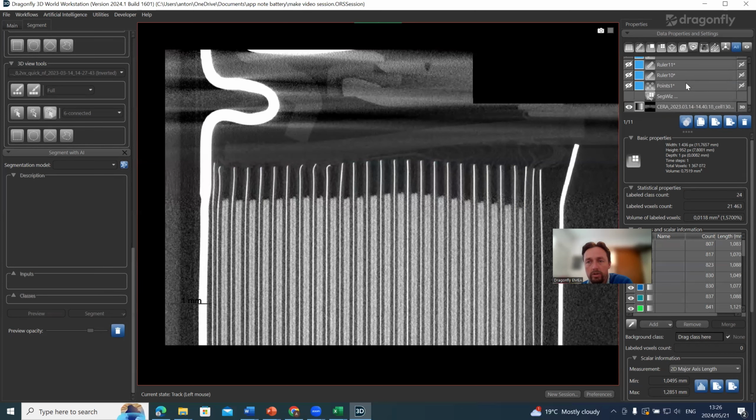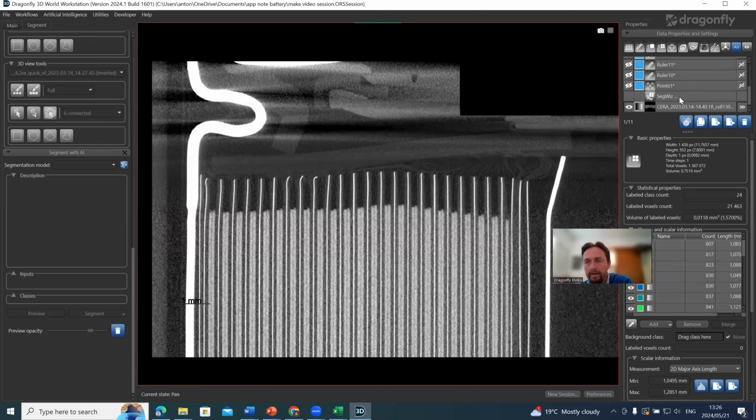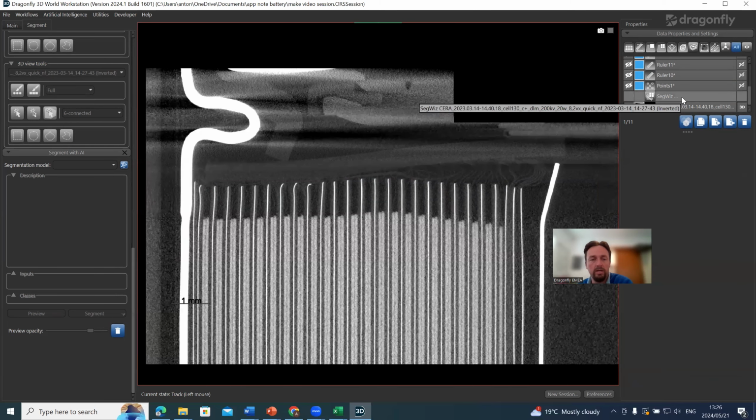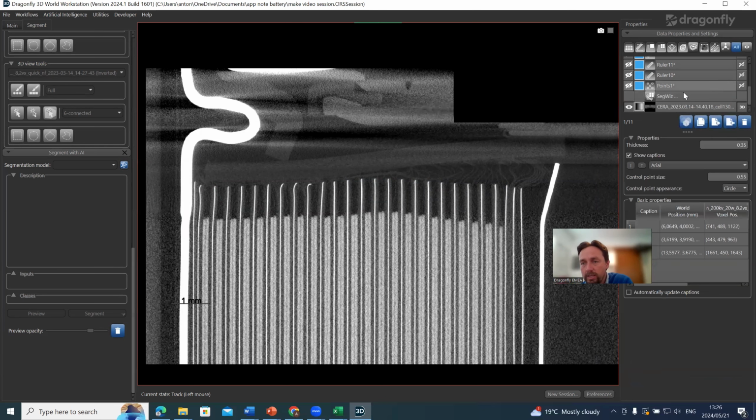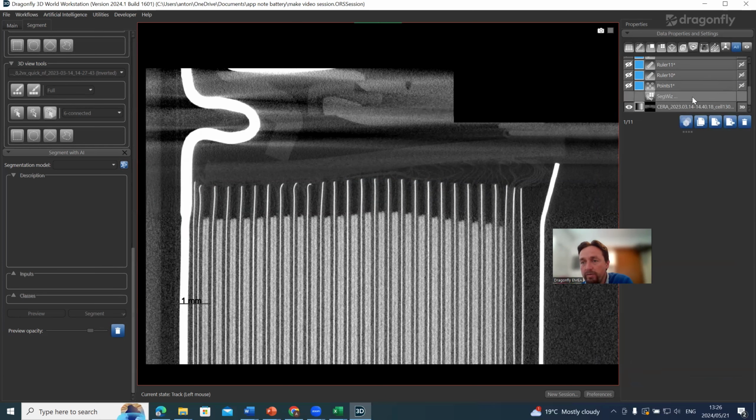Now, what I would like to show you is how I trained such a model in the first place. And we do this using a tool in Dragonfly called the Segmentation Wizard. So it's a wizard which takes you through the steps of training a model in an easy way without being an AI expert. And this SegWiz object here is a previous session of this. So I'm just going to reopen this and show you what I've done before.